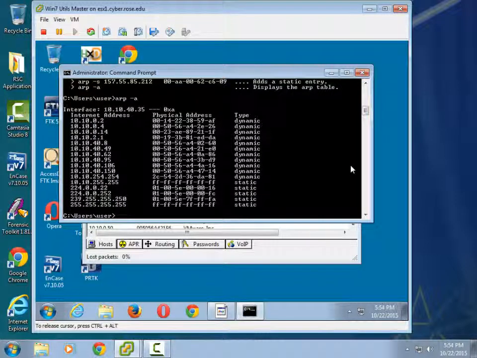ARP entries will stay there for 2 to 10 minutes. If it's used infrequently, it'll only stay there for 2 minutes. If it's used frequently, it'll stay there for 10 minutes. This can be spoofed. Okay? ARP, Address Resolution Protocol, sucks. It has no security built in. If I was to say my MAC address is whatever number on that list, it'd be like, okay, good. It just listens. It believes you. So that's an issue.